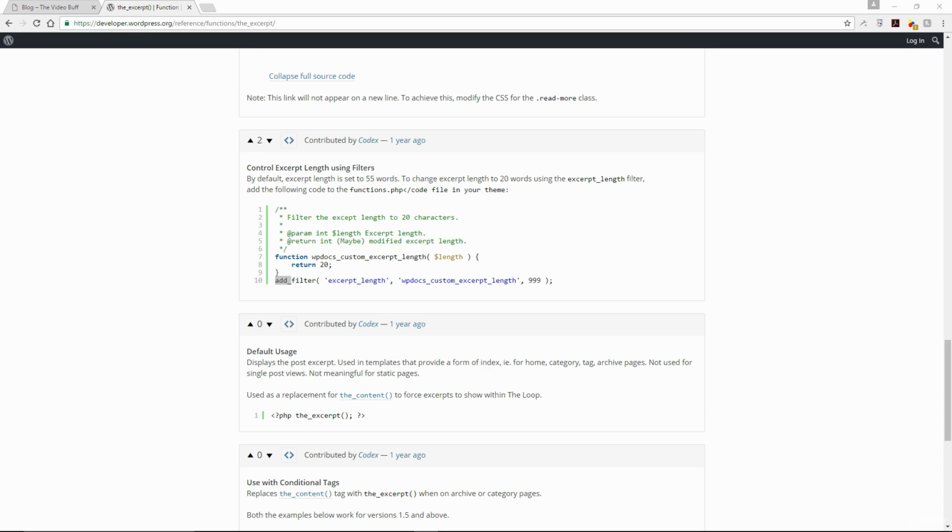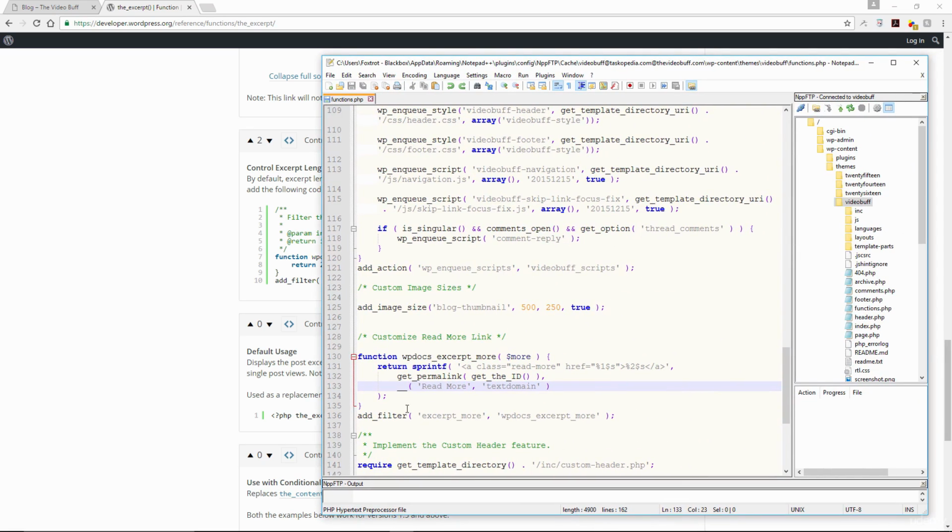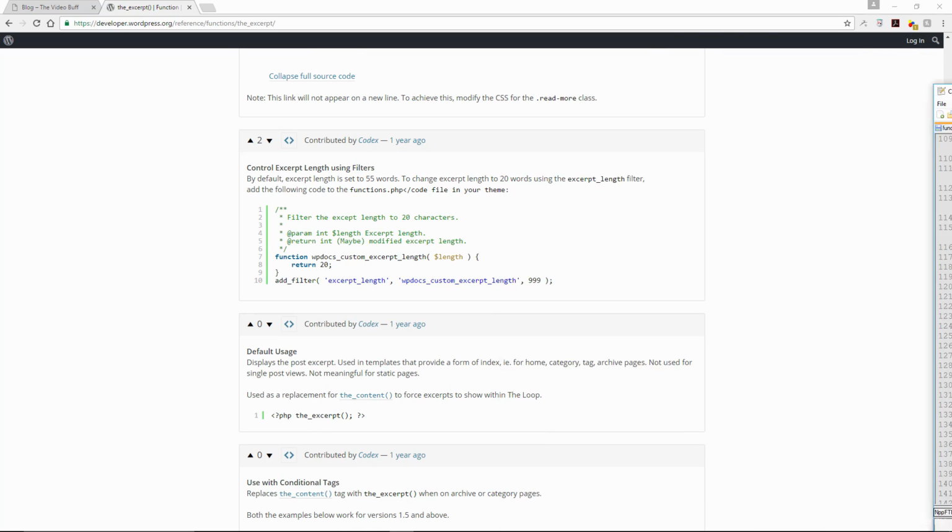Alright, so as I mentioned in the previous video, here now we are going to control the length of our excerpt using yet another ready-made function available to us in WordPress. Now, I forgot to mention this in the previous video. I know that we did something. We used a particular function here called add_filter, and I really didn't explain to you what that does.